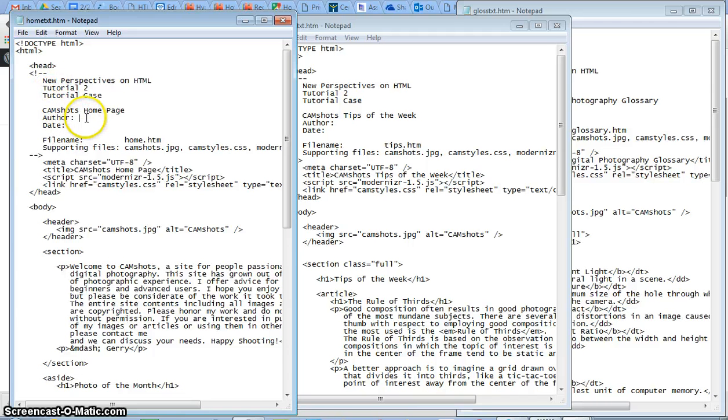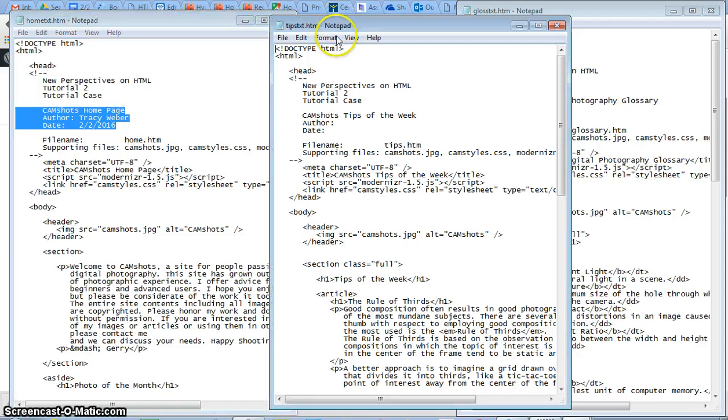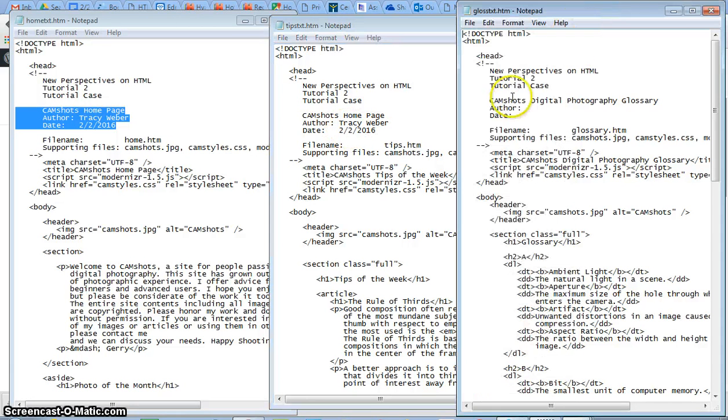Okay, author. You should put your name and then today's date. And then in this case, I am just going to select it like this, Control C, and go to the other one and select those 3 lines again, just like this, Control V, and do the same thing over here.